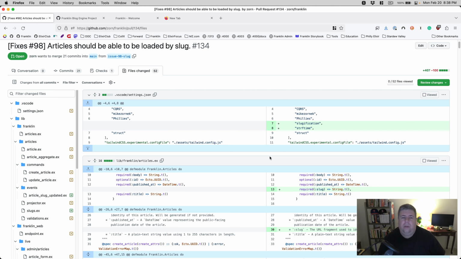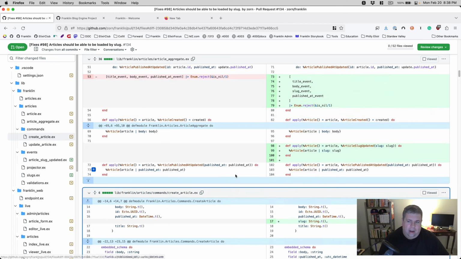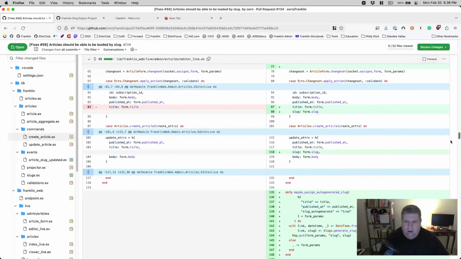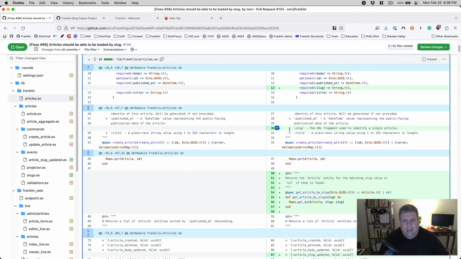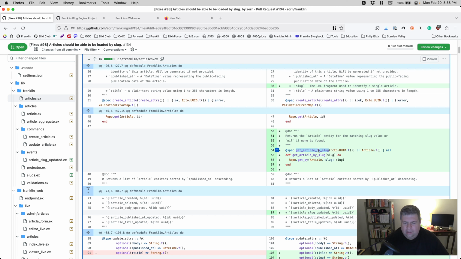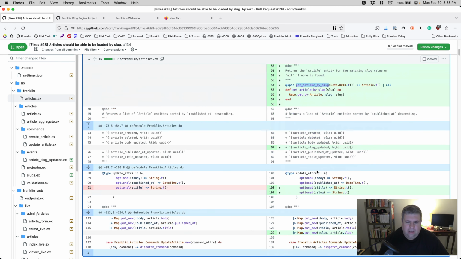But then I also had to do all the command stuff. And when you browse this PR, you'll just see me adding the word slug, the field slug, all over the place. So just to go over that again, inside of the domain context called articles, in this case, I had to add it there. I also added an accessor so you can get article by slug. That could be refactored to be something tighter in the future, but it works for now.